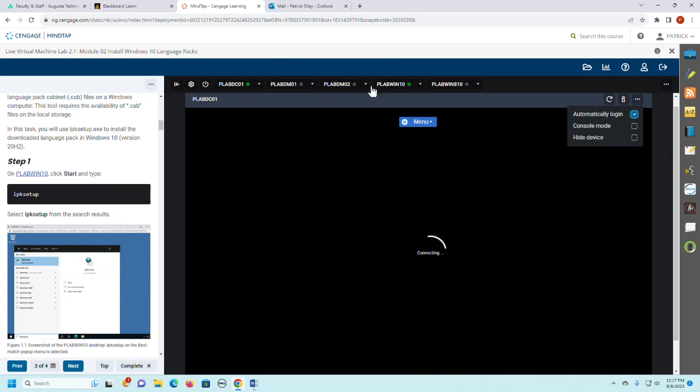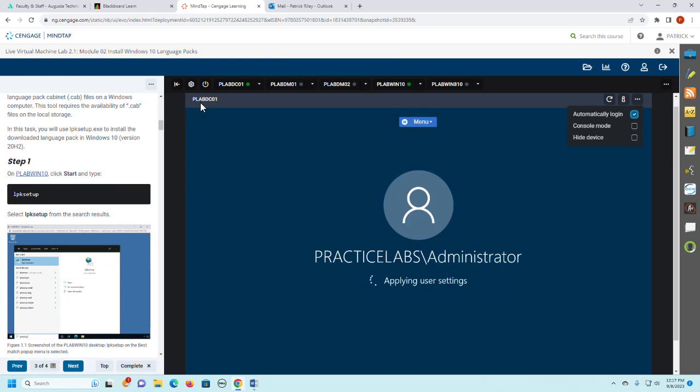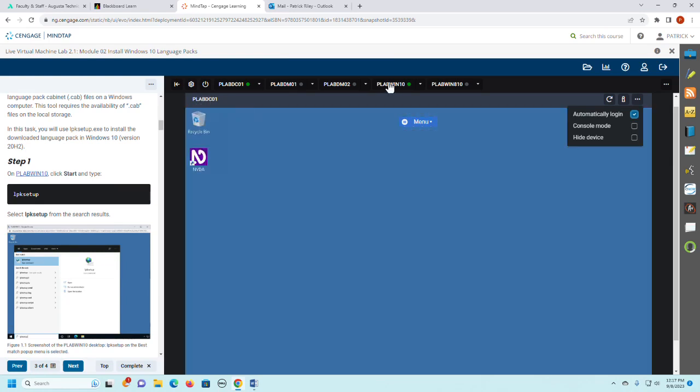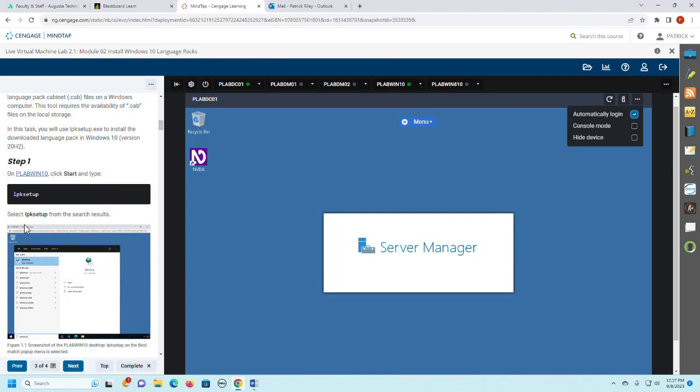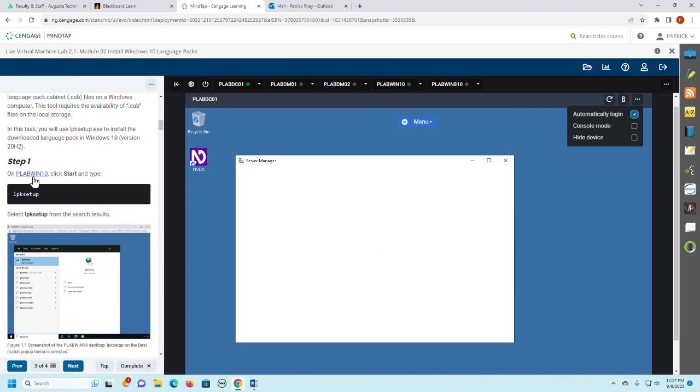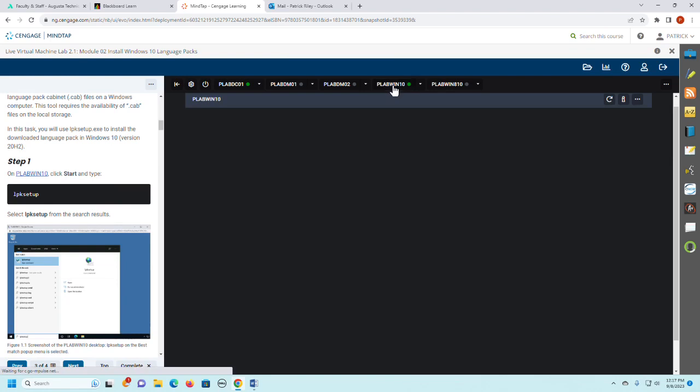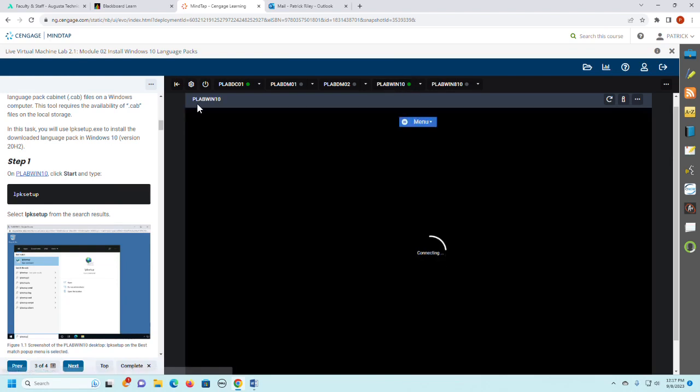Okay, right now this is something you need to be careful of. Make sure you're on the right machine. This is right up here in the upper left corner. You see PLab DC01. We need to be on right here, step 1, PLab Win10. So I'm going to click on Win10. And you see how that changed there to Win10.